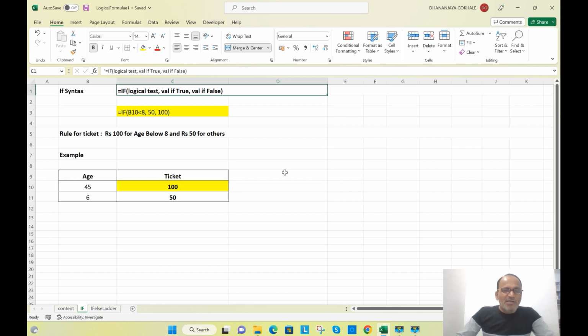Okay, so any of these things could be categorized as a logical test. Now, the result of the test would be true or false. Excel tells the result as true or false. Now, if the result is true, then after placing a comma, you write value if true. That means what is the answer of this formula if the test is true? And similarly, put a comma, and write what is the answer of this formula if the test is false.